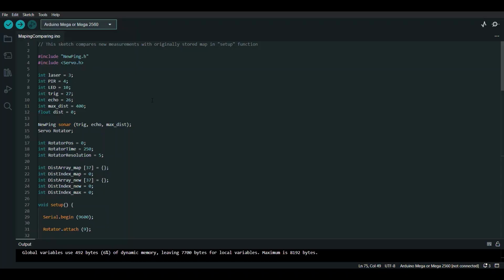Hello viewers, in this episode I'm going to show you how I was able to create a map of the initial surroundings, then taking new measurements and displaying both of them on the serial plotter. Let's start with the sketch. This is a continuation of last episode's sketch, so I'm only going to refer to the changes made.